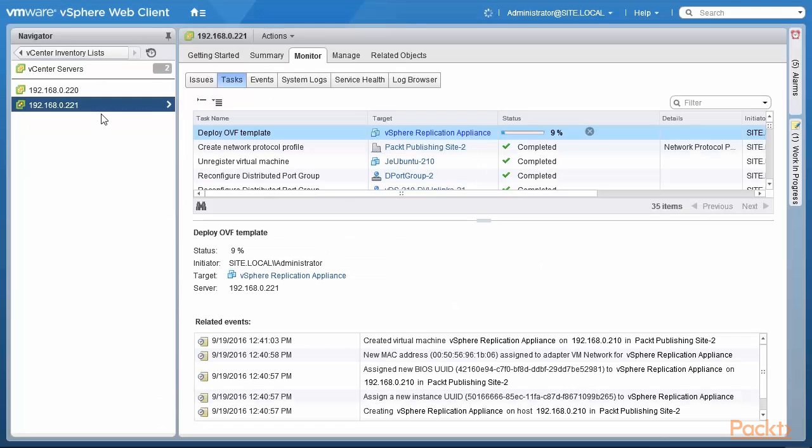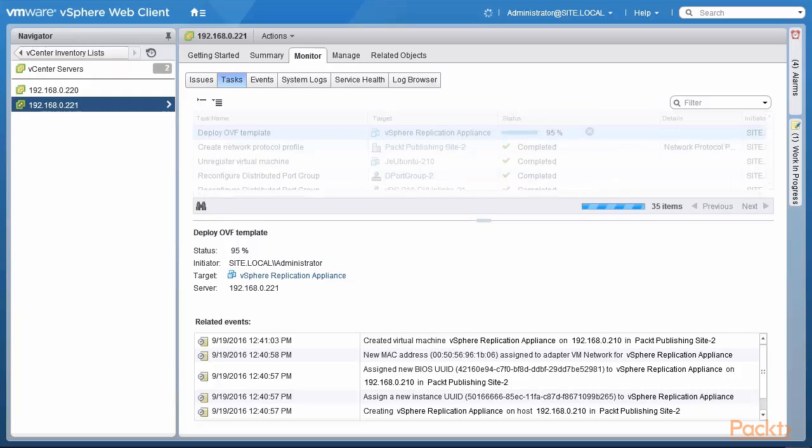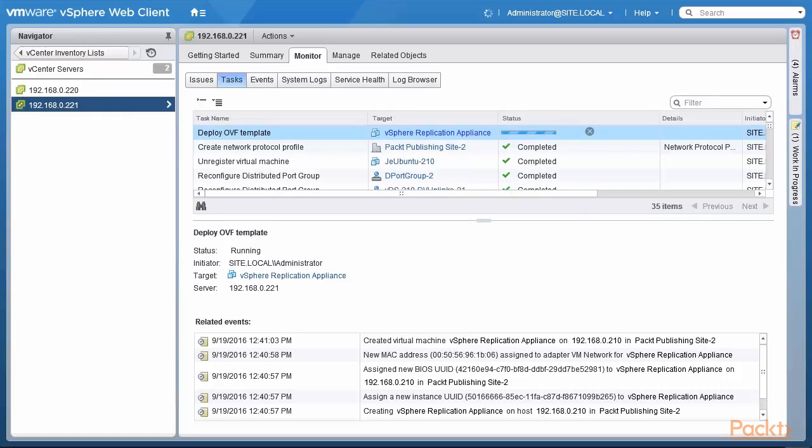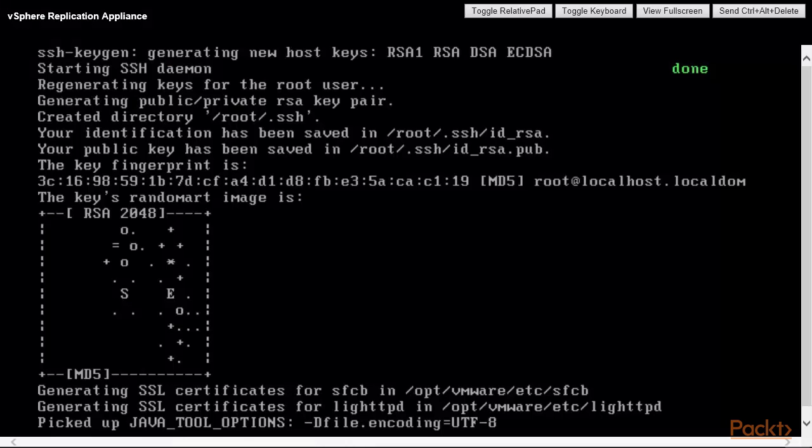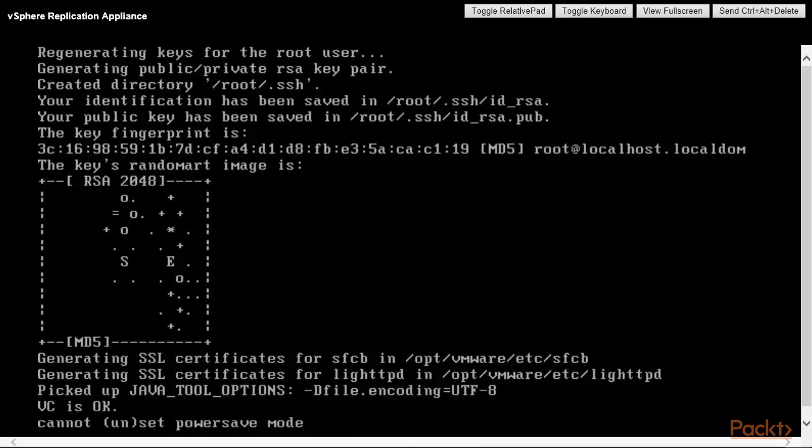So I'm monitoring the tasks in that vCenter. As you can see, it's deploying the OVF template at this point in time. It's already created the new virtual machine and the MAC addresses and everything else. So we'll wait for this to complete. It is now at 70% complete and should be ready very soon. It looks like it has completed. Okay, so that's completed and it should be powering up now. So the vSphere Replication Appliance powered on and it's going through its process. It takes a little while. We'll come back when this is complete, because we then have to go through the configuration process.